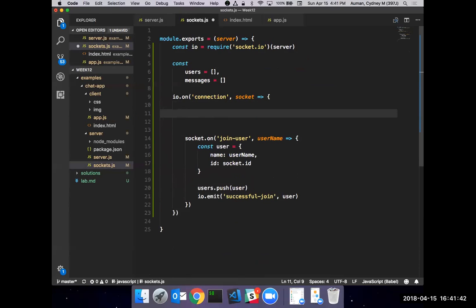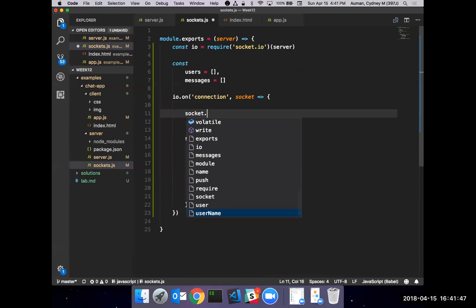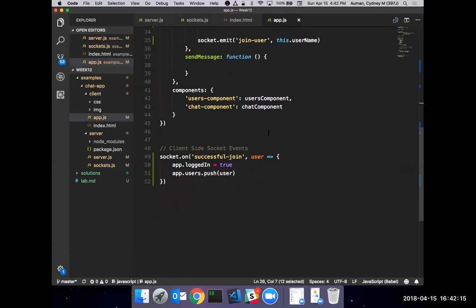So when a connection is made to our socket server, we can emit this event that basically refreshes the users right here. Refresh users, and throw the users array at that. So when a connection is made, we're asking the server to send to the Vue client all the users that it's aware about. And then on the Vue side, we have to handle this matching event.